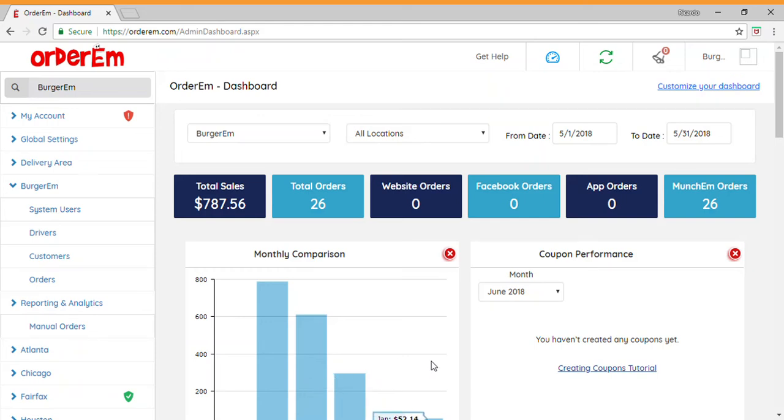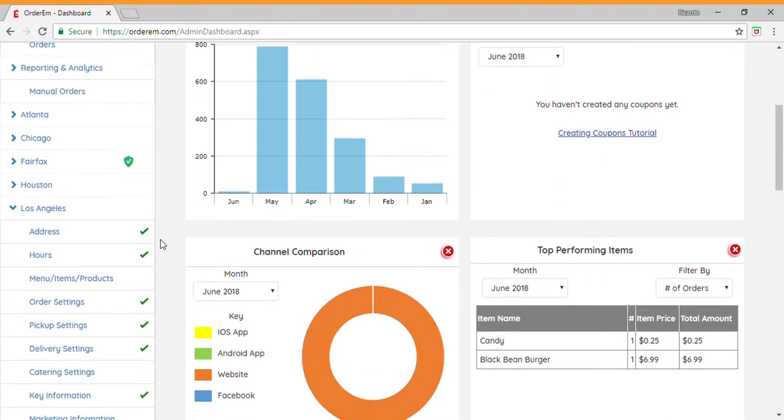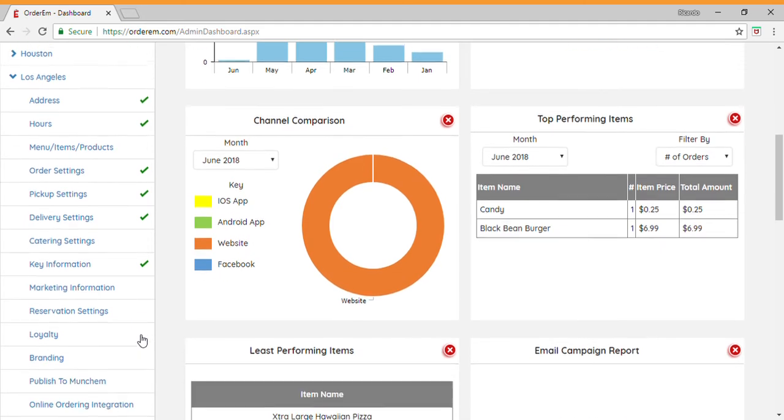Hey everybody, today I'm going to show you how to set up your loyalty program using OrderEm. First you want to log into your dashboard, look for your location tab, and then you're going to scroll down to the loyalty tab.